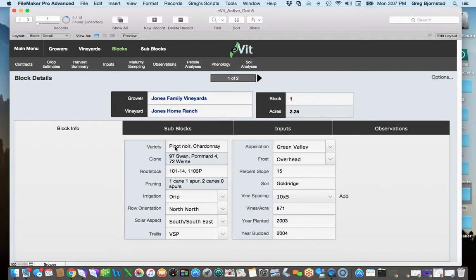It shows the variety. Oh, that's a good reminder that these 4 fields here, variety, clone, rootstock, and pruning, are defined at the subblock level. So that's where these things are identified, and so what's happening here in these fields on the block details is the summary of what else is planted to the subblocks.